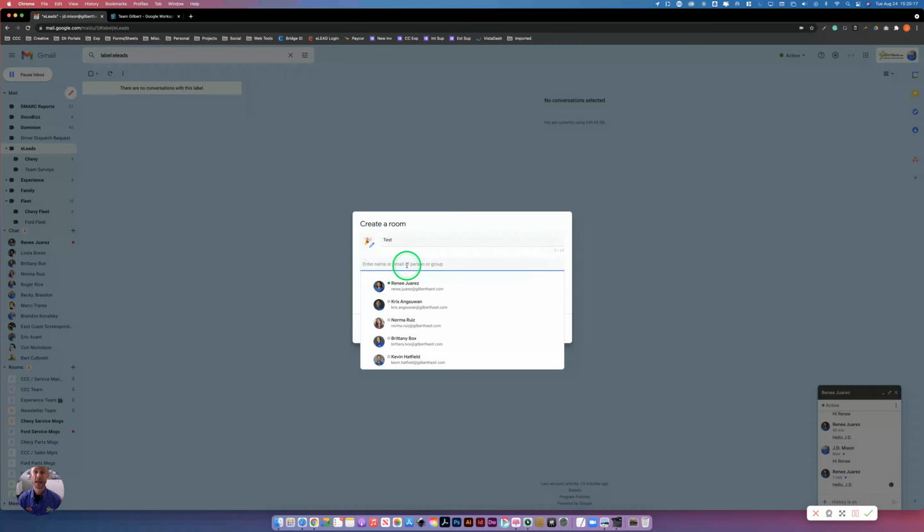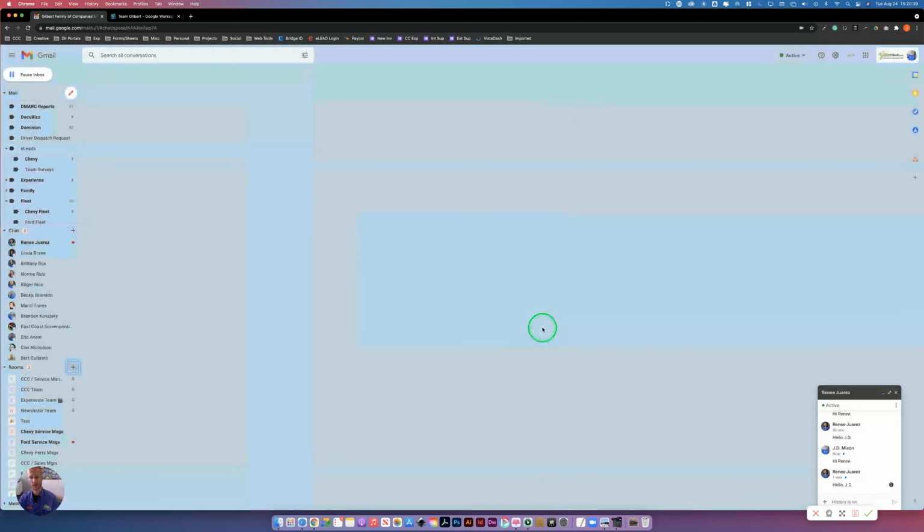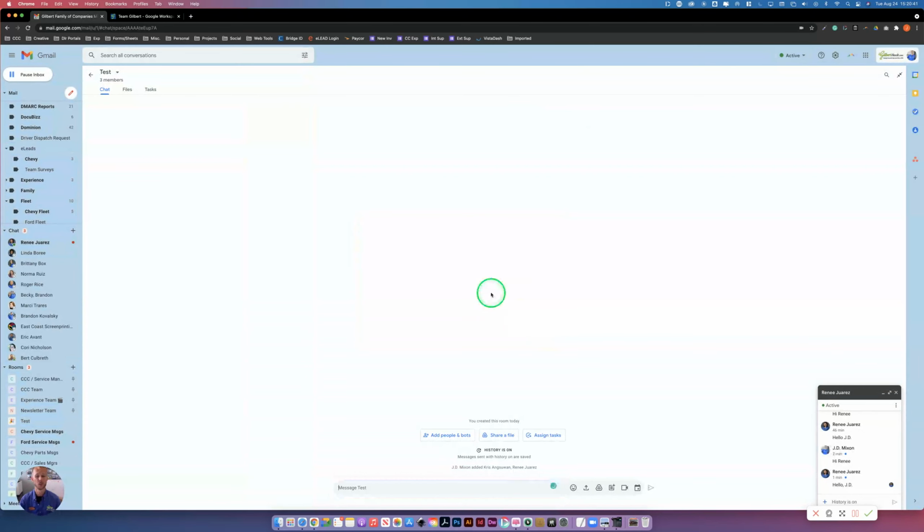Here, I'm going to add the people that should be in this group. We can always add more later, take them away, but right now, let's just see what we're going to start with. So I'm going to put Renee and Chris, both in this room. And just don't worry about checking those, and then you just click create. That quickly and easily, I just created a new chat room.